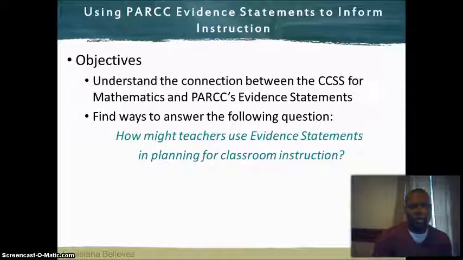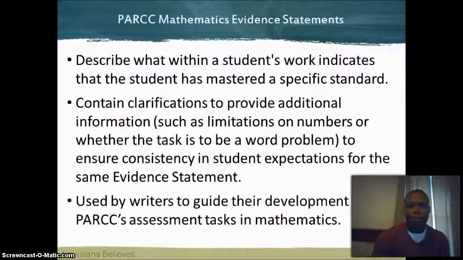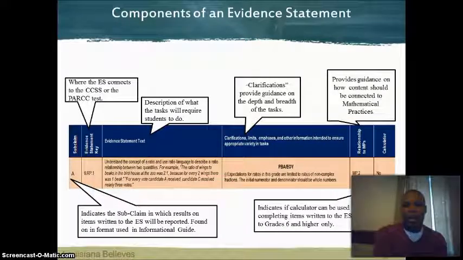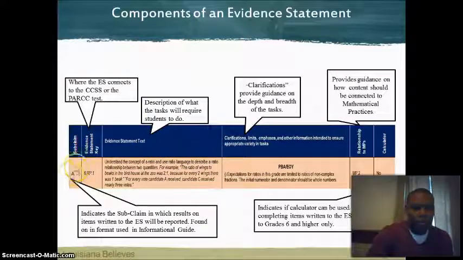One of the objectives of this PowerPoint is for us to understand the connection between the CCSS for math and PARCC's evidence statements. I'm not going to go through the entire PowerPoint, but one of the major things that I like that's been adjusted is this breakdown of what an evidence statement is and the characteristics of it. The first column talks about the subclaim, subclaim A. A subclaim is how rigorous we should be teaching a particular evidence statement.